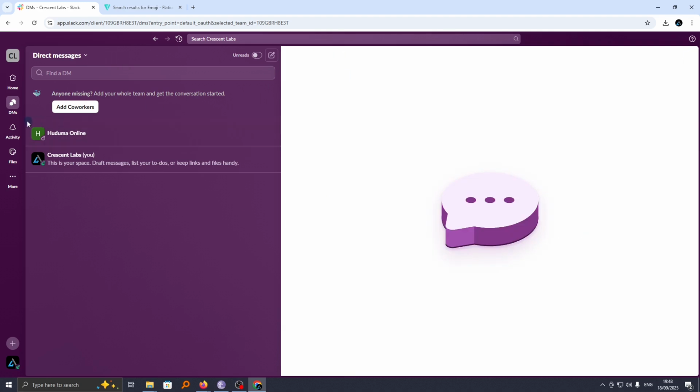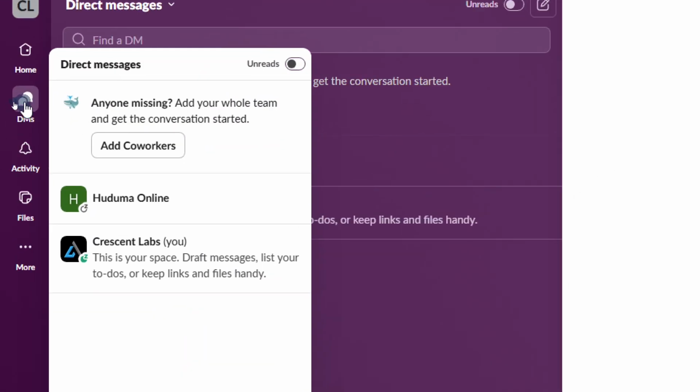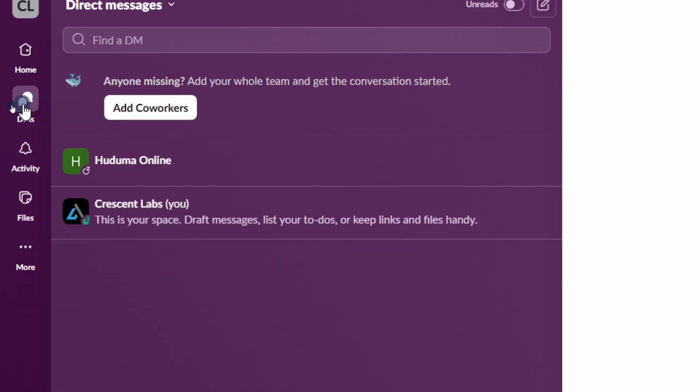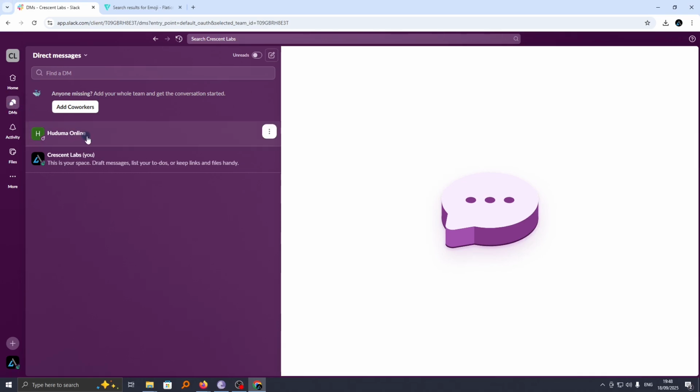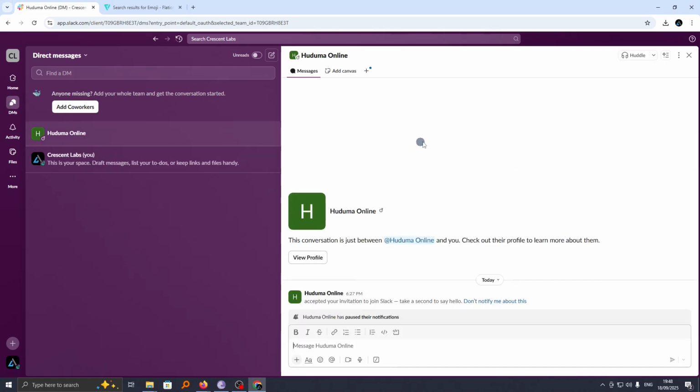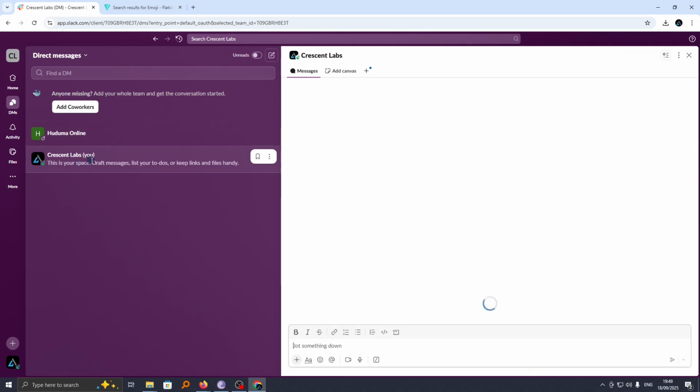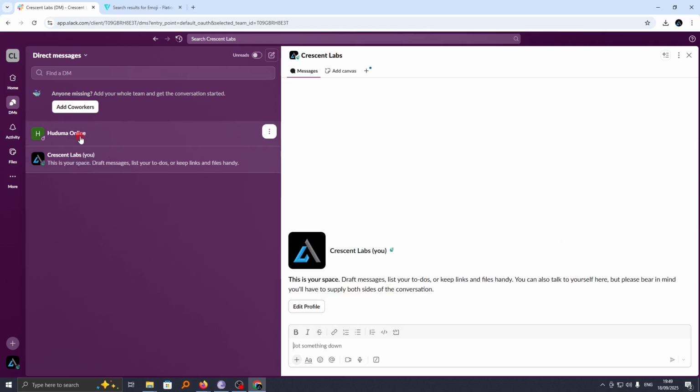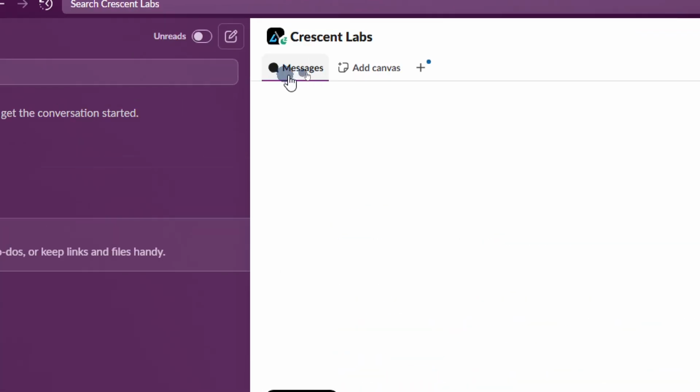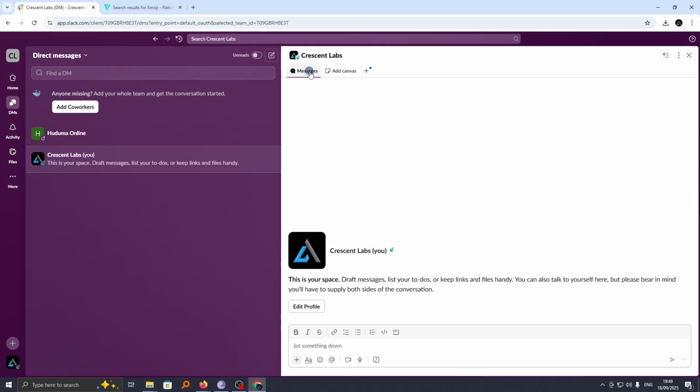To access your messages, it is pretty simple. Just head over to this DM, and if you click on it, you will see all the messages that have been sent to you. Currently, if I click on it, we have quite a number of people that have DM'd. You can click on each to see the message that they have just written to you. And you can see these are messages that were sent directly to you. So that's how you can access inbox messages on Slack.